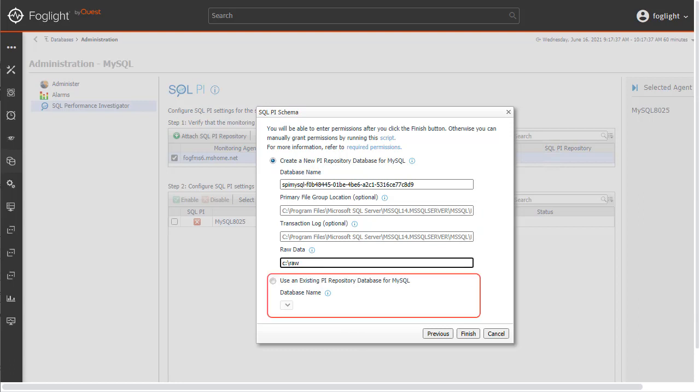Had a SQL Server repository database for MySQL agents already existed, we could have alternatively used the second radio button and chosen from a pull-down of databases. Each monitored agent type, SQL Server, Oracle, MySQL, and SQL Server Analysis Services, would use a different database in the repository instance. Once this panel is complete, click the Finish button.